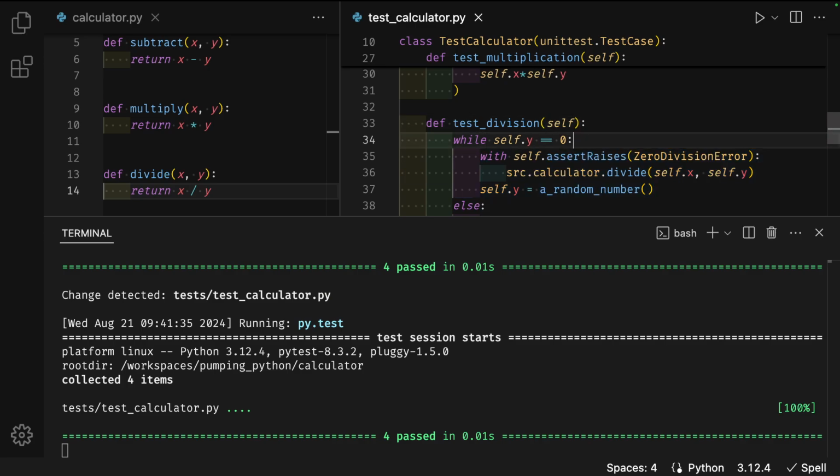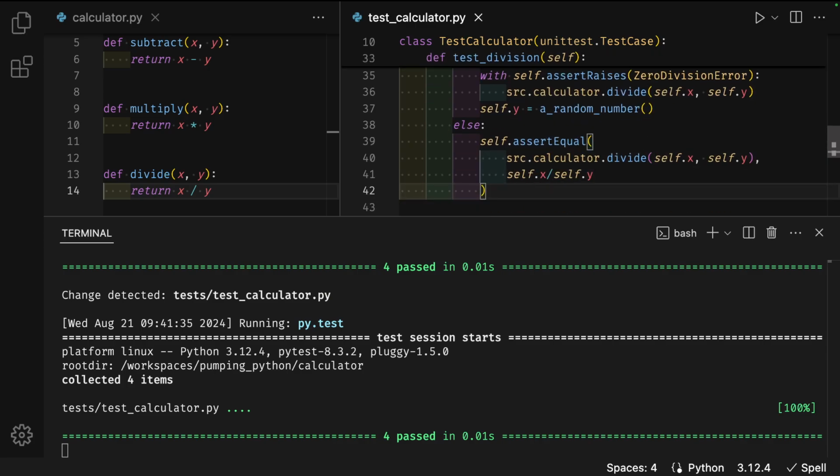To review, this while loop checks if self.y is 0. If it is, it will run these 3 lines of code, and it will keep running them as long as self.y is 0. If self.y is not 0 at any point, it will run the rest of the code.